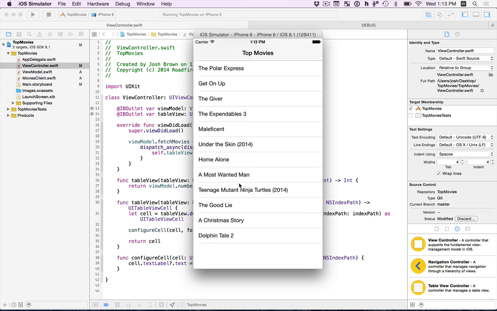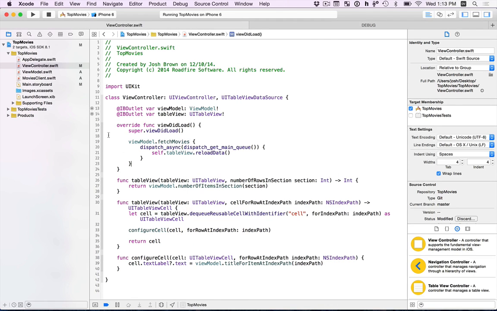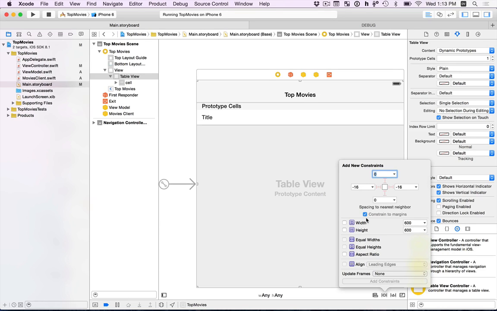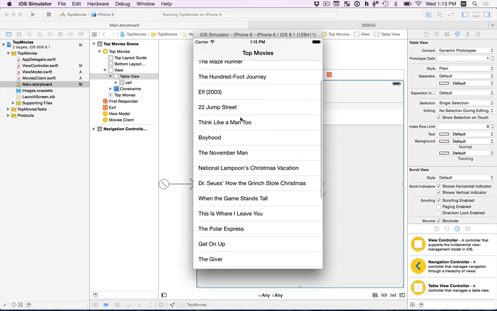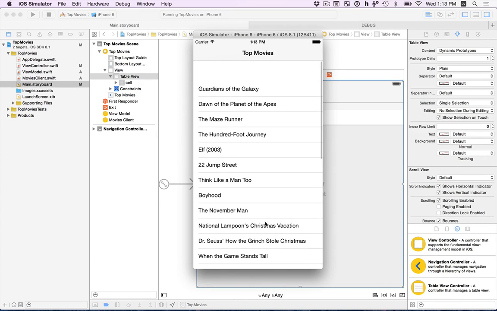Our movies are displayed immediately. Now I notice that our view is cut off a little bit at the bottom, so let's fix that by adding auto layout constraints. So we'll select our table view, and then down at the bottom of the storyboard we'll add our constraints. So we don't want to constrain to margins, but we do want all of the edges selected. So we'll do that and add them. And there we have it. We are displaying all of our movies, and everything's good.